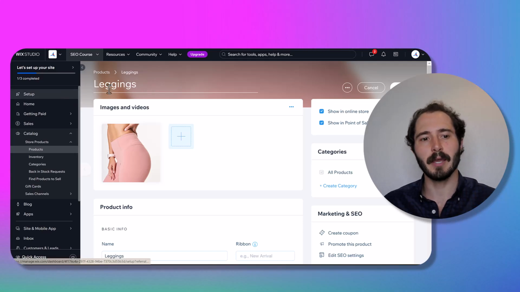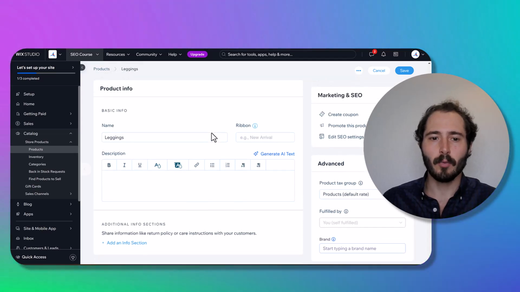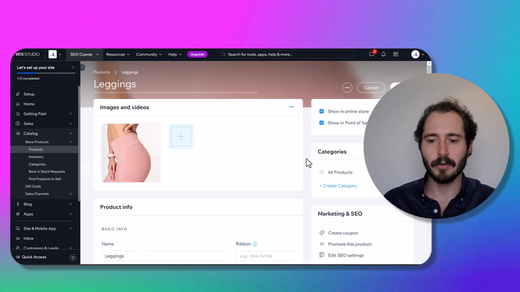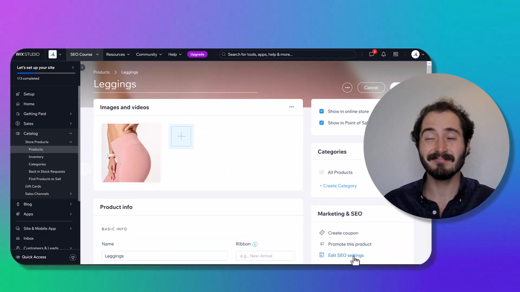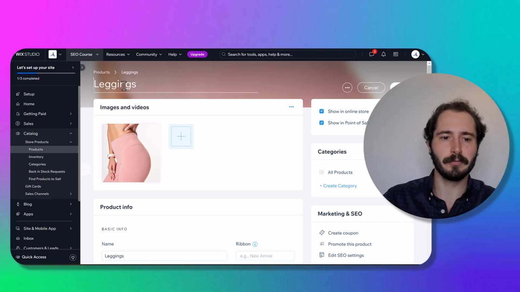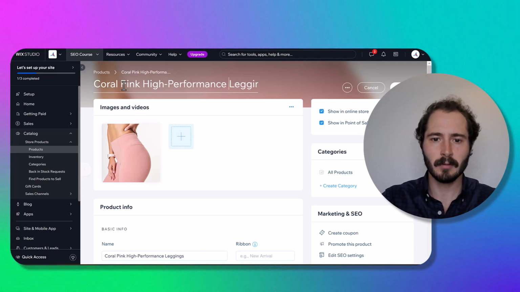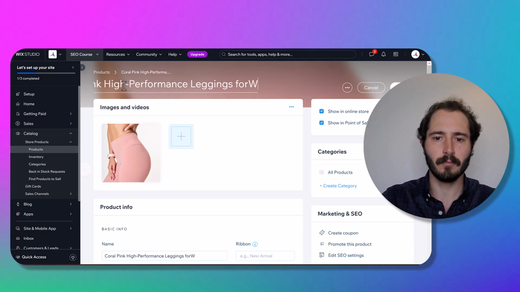First off, we need an SEO optimized title. We're going to write a description. We're going to write the alt text for this image, and we're going to do some of the more advanced SEO settings using Wix's SEO assistant. So we want a name that's more descriptive. So I would say something like coral pink high performance leggings for women.